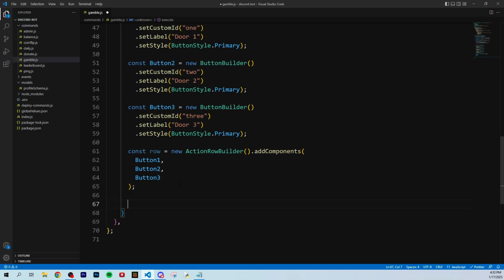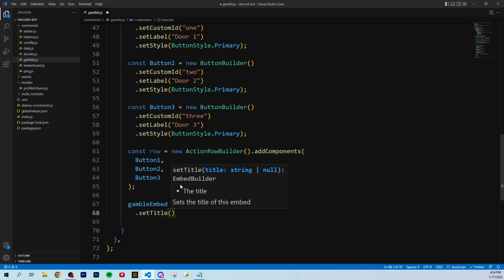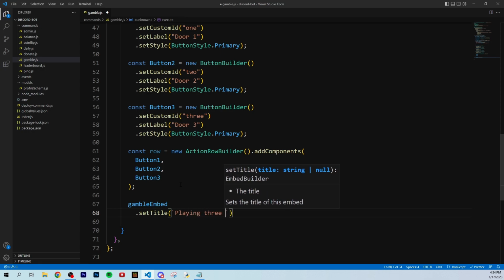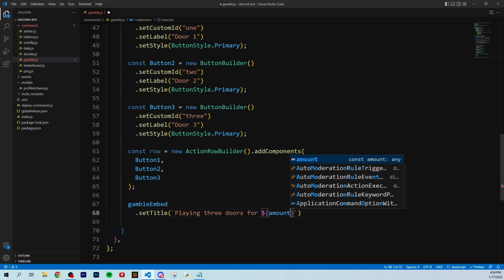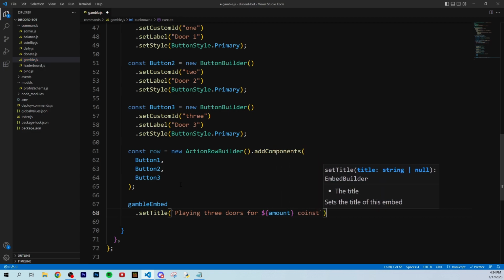And then we can say gambleEmbed. So no, not gambleCommand, but gambleEmbed. And then we're going to set the title. Wow, this is really giving me bad recommendations here. Set the title and then say playing 3 doors for the amount that they chose, amount, coins. And then we can set the footer.